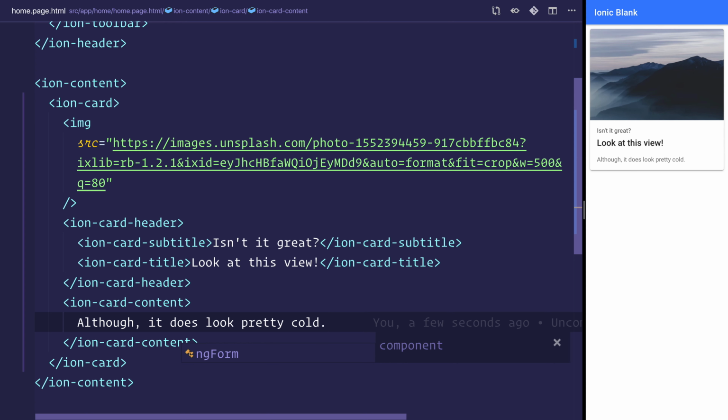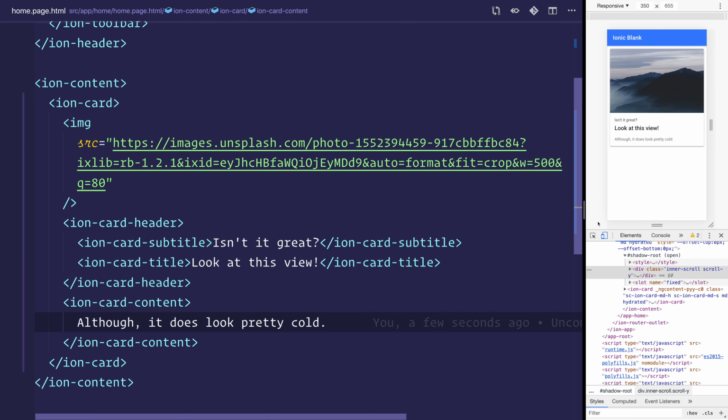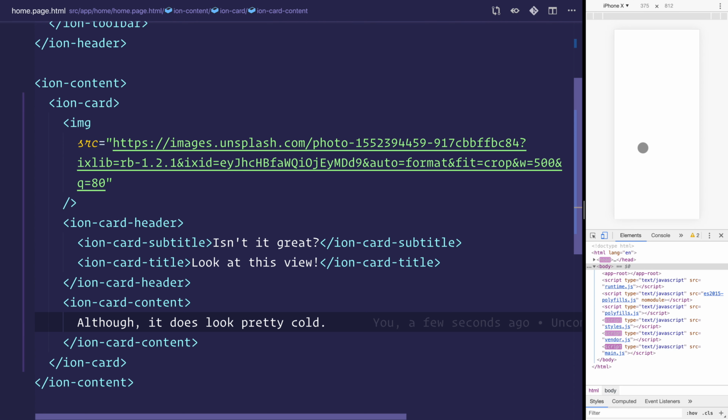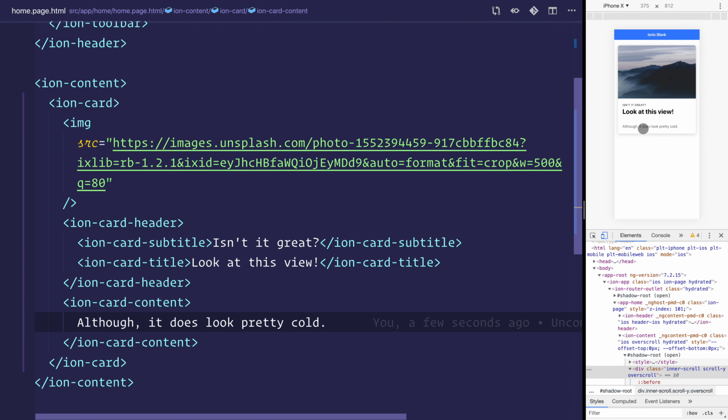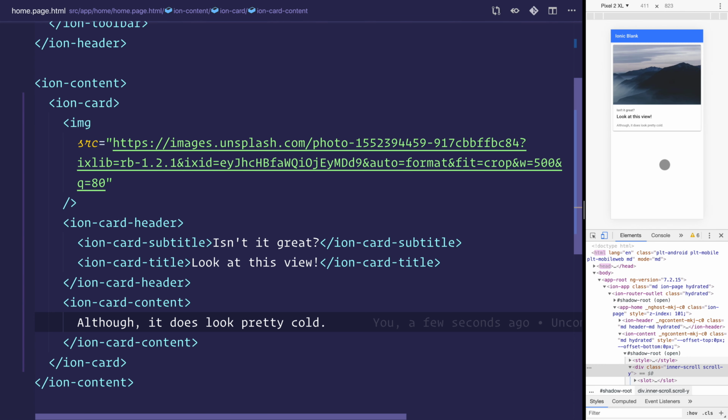If we open up the developer console and we select this device mode here, we can then change the device to be something like the iPhone. And when we refresh, we can see that we now get the iOS styles. Alternatively, we could put it back to the Pixel and we get the Android styles for our app. So this just goes to show how variable Ionic can be. It can adapt to the platform, and we've created a full app here with Angular.